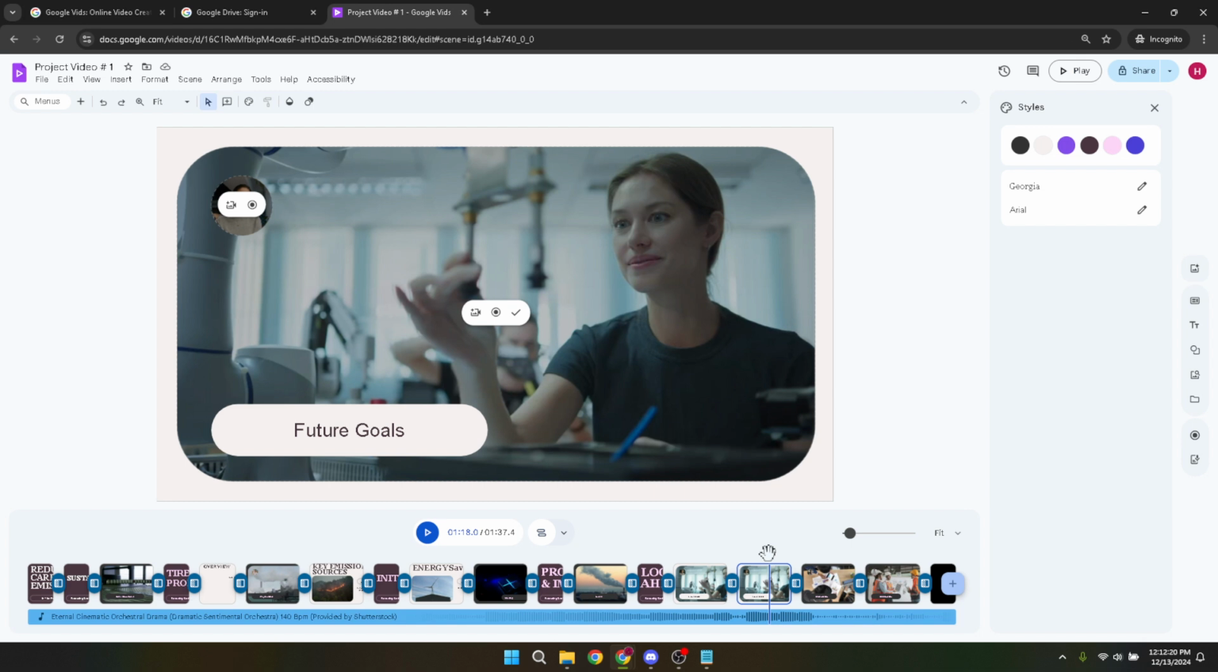Now, with your duplicated scene in place, you can proceed to make any necessary adjustments. Whether you want to change the text, swap out images, or tweak the timing, you now have a perfect starting point that mirrors the original scene. It's a simple yet effective way to streamline your video editing process on Google Vids. Remember, duplicating scenes efficiently manages your workflow and ensures consistency throughout your project. It's a feature that, once mastered, can significantly enhance your video creation process on Google Vids.